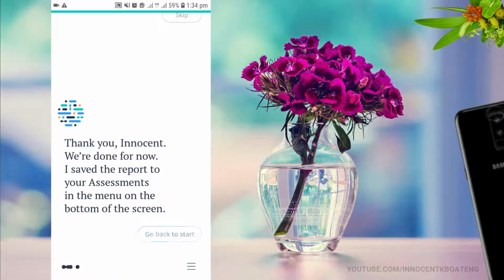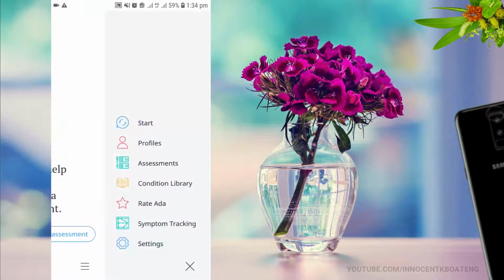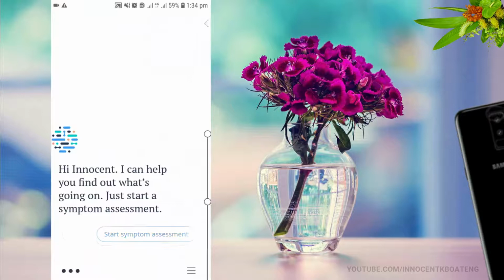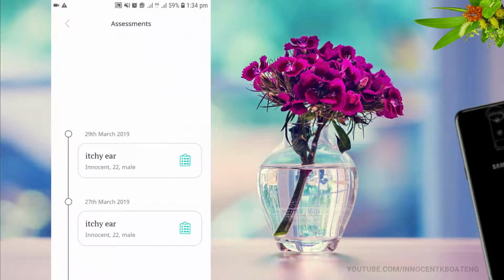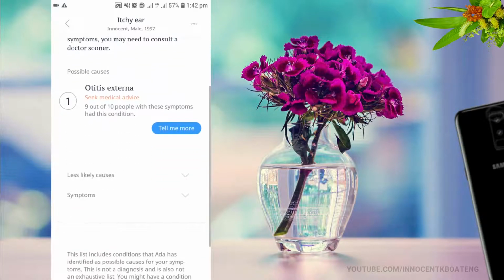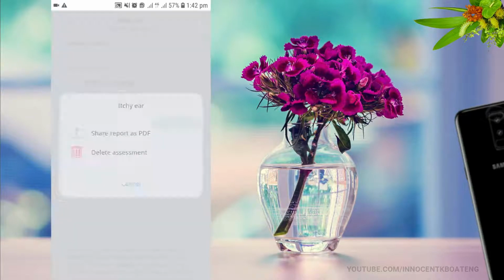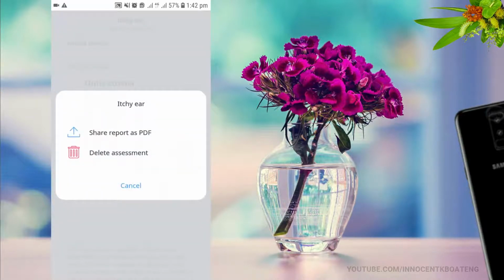So you can go back to start, and when you press these 3 things over here, it is going to take you to your assessments and you can have a look at all the assessments that you've done over the years. You can as well scroll down to see the less likely causes and the symptoms and of course you can export it or share it as a PDF.